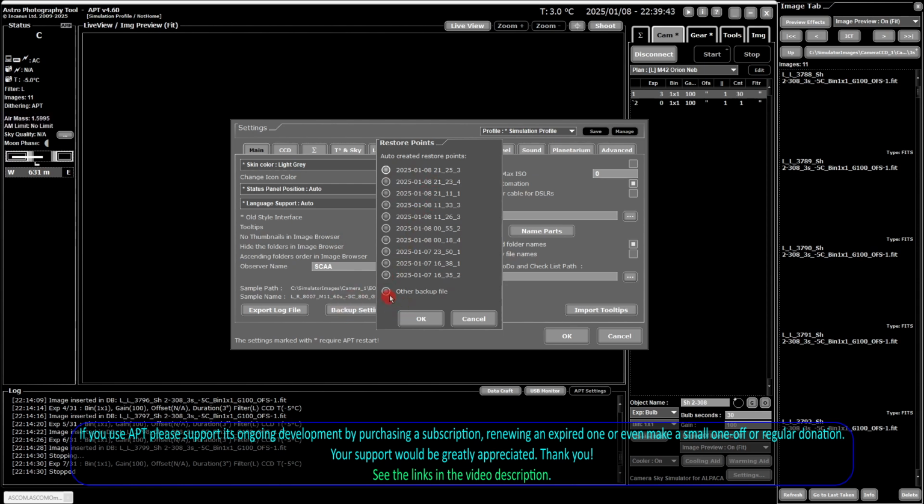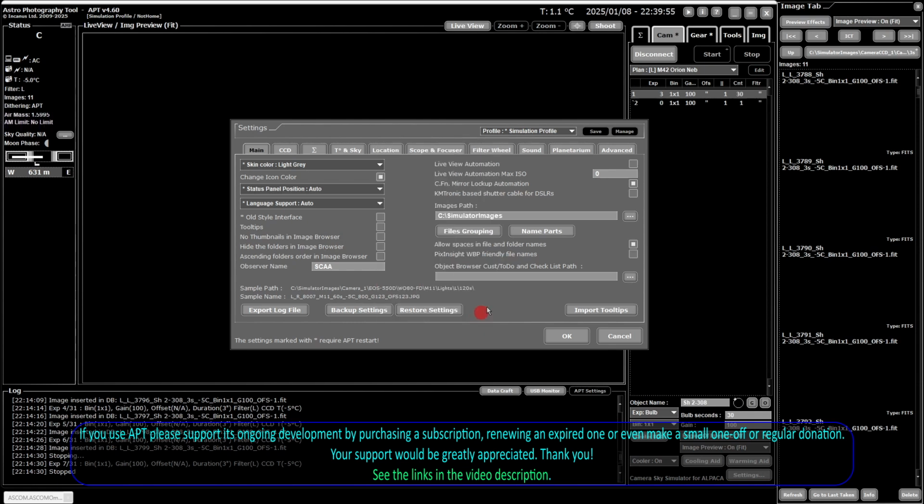or if you've made your own backup, you can use other backup files, and when you click on that, you'll just browse to the file you want. But there's automatic backups and another file, so that depends on what you need to do. I'll cancel that out. I'm not going to restore the settings.